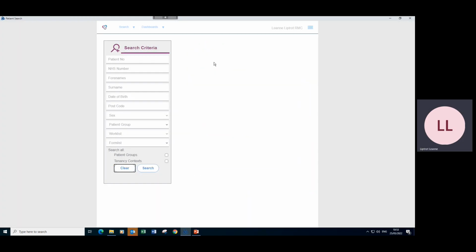And it does save your previous searches. It will save the last 5 searches that you've made. So I've just quickly cleared those. But what I'm going to do today is actually show you one of our test patients. So simply search for your patient using first name, surname, date of birth. If you have the NHS number, that's perfect. You can use that. Patient number is usually the RMC number. So again, if you have that, we can utilise that.